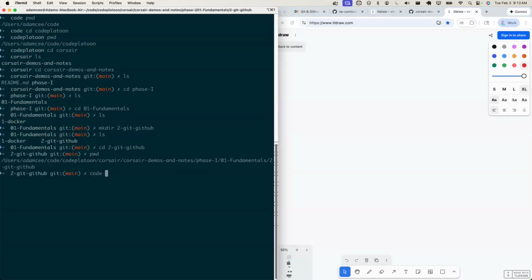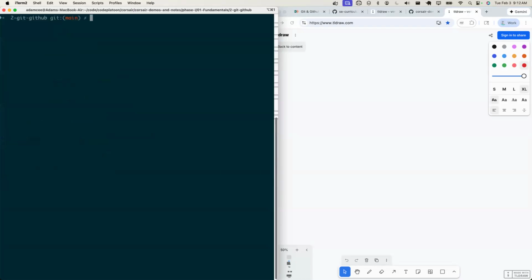Now I'm going to open VS Code, but I'm going to do one extra command, which is this dot. That dot tells VS Code to open with that sidebar with the file explorer, what's called the VS Code workspace, in this directory. And the dot is a very special thing on the command line, by the way. The dot is a placeholder that means whatever directory I'm currently in.